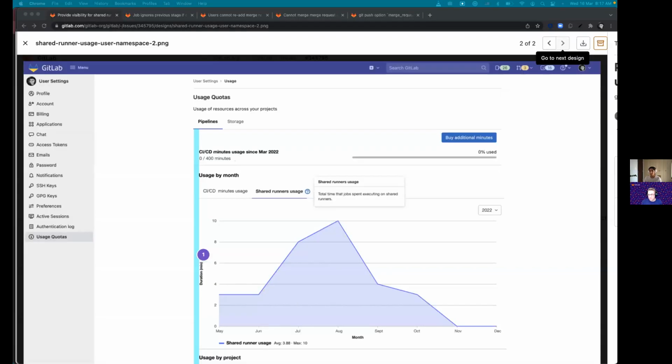Thanks, James. Yeah. I would start off with talking a little about the issue that James already touched upon, which is providing visibility to shared runner usage at user namespace level.